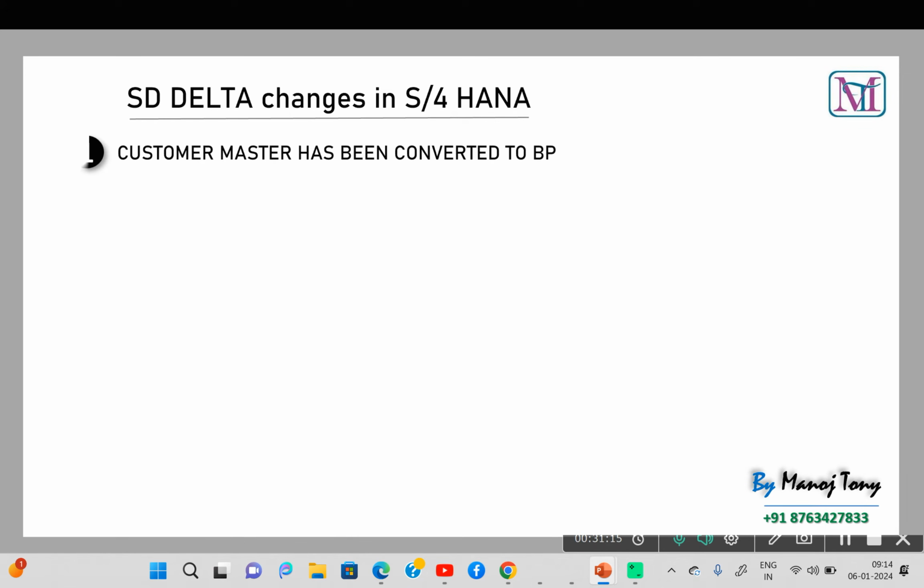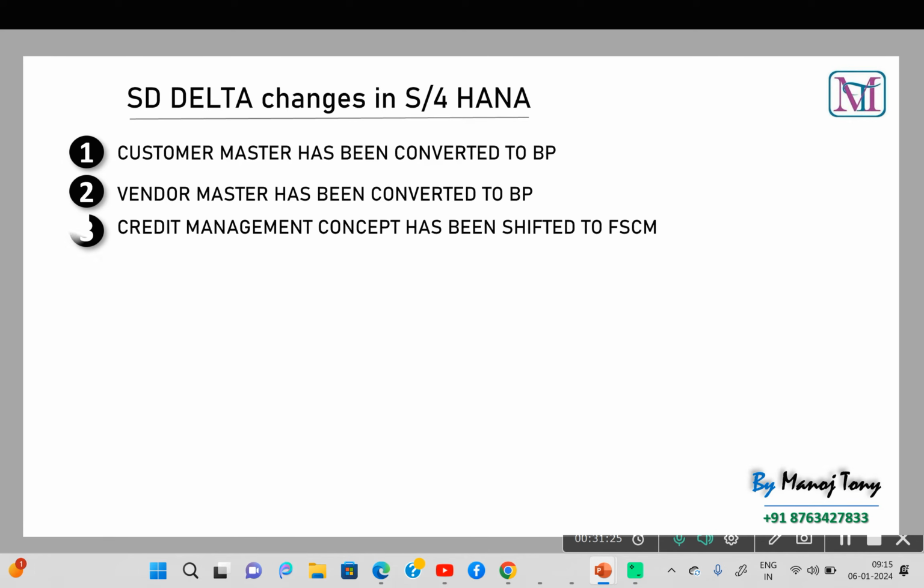Then what are the delta changes we have in S4 HANA? Customer master has been converted to business partner. Vendor master has been converted to business partner. The credit management concept has been shifted to FSCM, financial supply chain management. Here I will show you both SD and FI configuration. In real time, the finance consultant will do the maximum setup on FSCM, but sometimes the FI consultant does not have adequate knowledge on FSCM, then we will configure it.